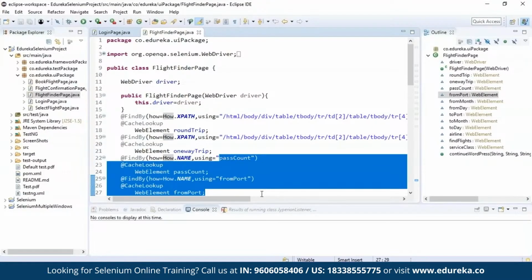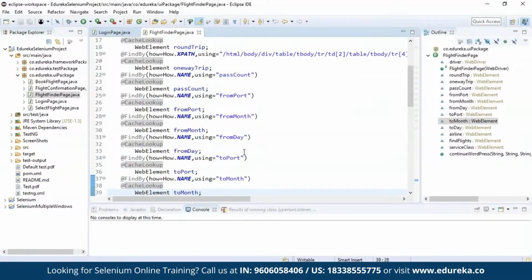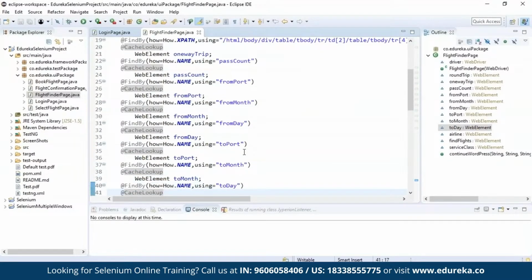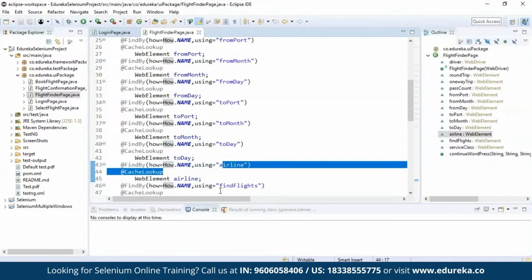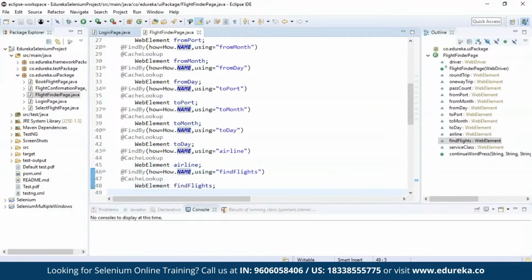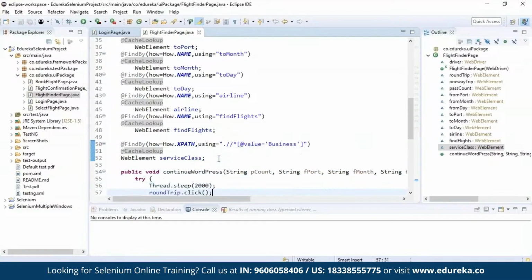And next for the other details, like which month from which day and to which port to which month you have to book the round trip, and also for the one-way details as well. And I'm trying to locate the airline, that is the web element airline, and trying to find the find flights option as well. So next, I want to know which kind of class I want, whether I want economy, business class, or service class. It again depends on each of your own interests, right? So I'm again finding it with the help of XPath for service class.